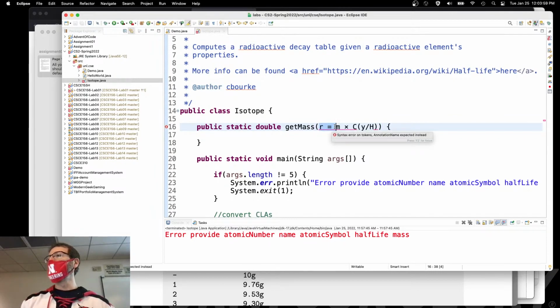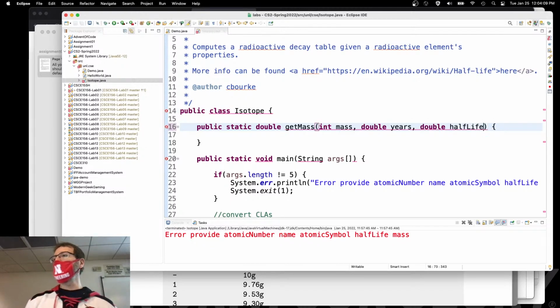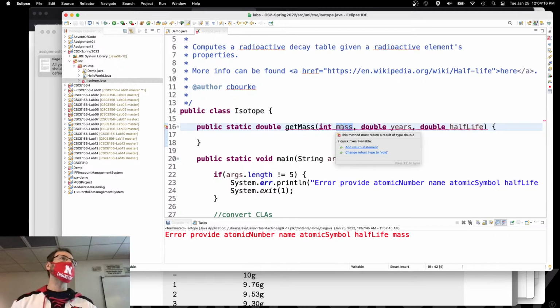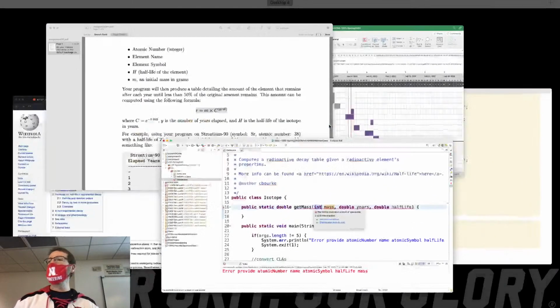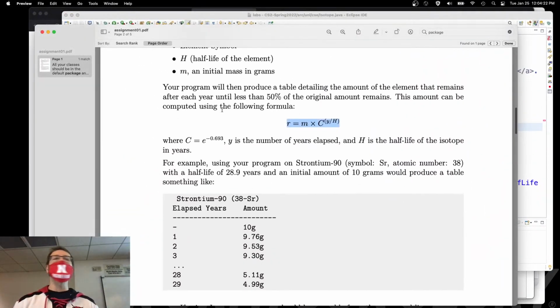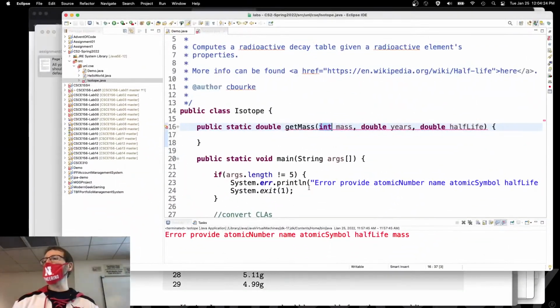So should I have mass, double, years, double, half-life? One of those things is right. Two of those things are wrong. No, ignore the compiler issue here. Mass, is it always going to be an integer? Not necessarily, right? In fact, look at our table. Are those integers? Nope. So what should it be? Double, okay. Why not a float?